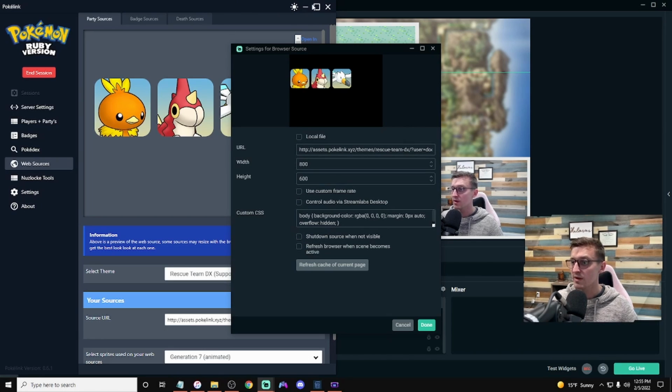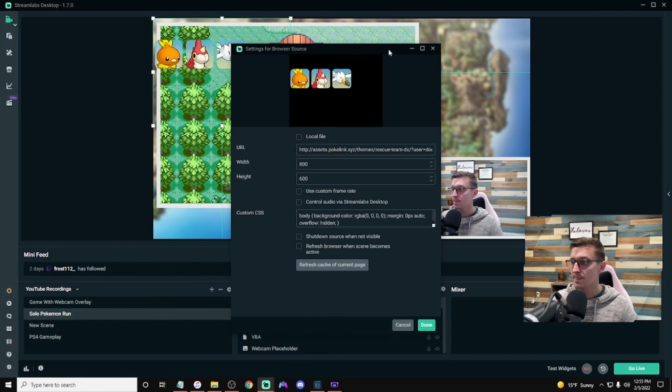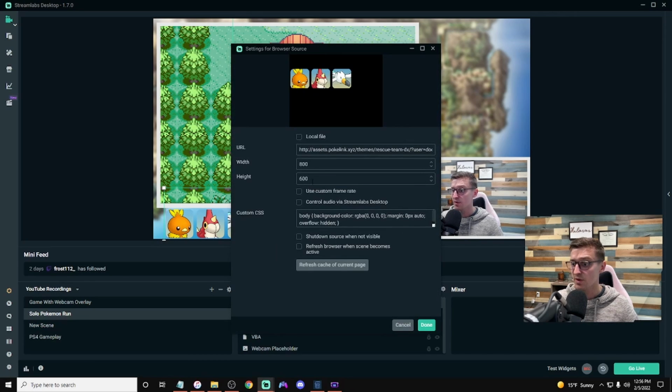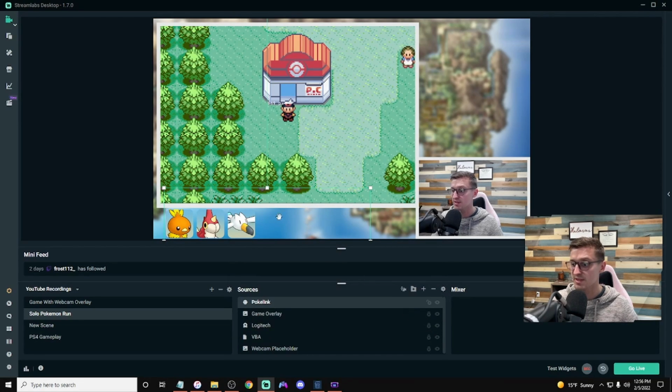So now, if I minimize this here, and I hit OK, or done, I see that my team is right here. You're going to see here, though, that if I add one more Pokemon, it'll be just fine. But if I add a fifth Pokemon, it's going to start getting cut off. So I need to adjust the size of this. So if I go into properties here, I'm just going to adjust the width a little bit. Let's just do 1200. That's more than enough space here. So now it's not going to get cut off as more Pokemon are added. Let's just lock it in place.